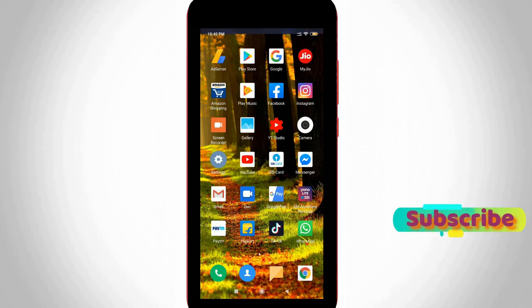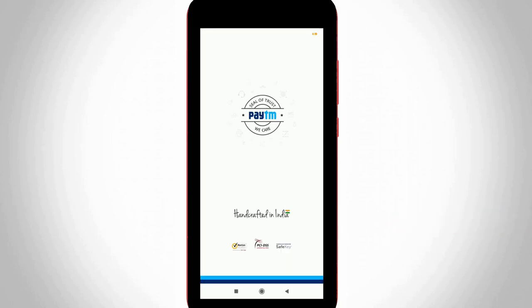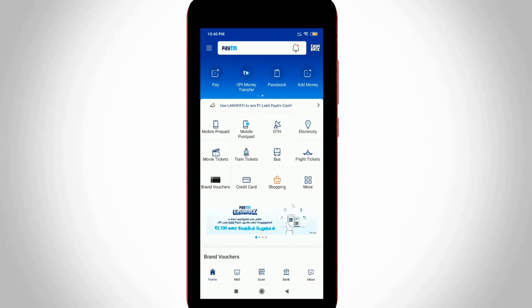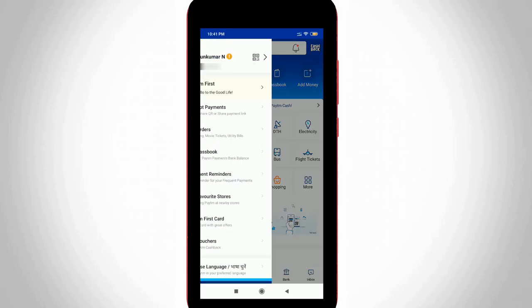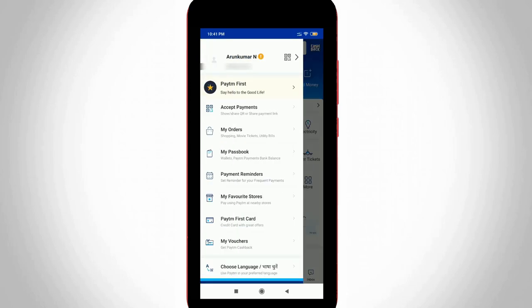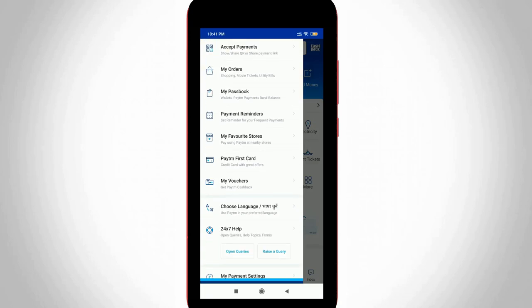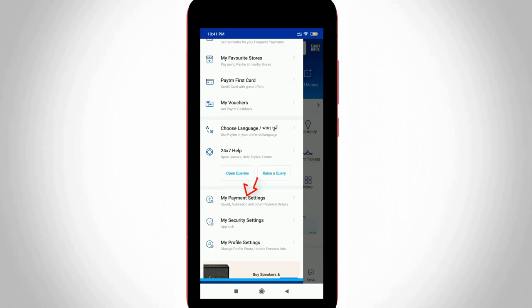So let's get started. So first of all, open your Paytm application on your Android mobile or iOS device. And this method is common for all mobile devices like Android and iOS. And also complete your login or sign up process. Now in this home page section, you can press the horizontal three lines icon, and it is placed at almost the top left side corner. And then one sliding window opens. So here you can scroll down and then go to My Payment Settings. So just click to open it.